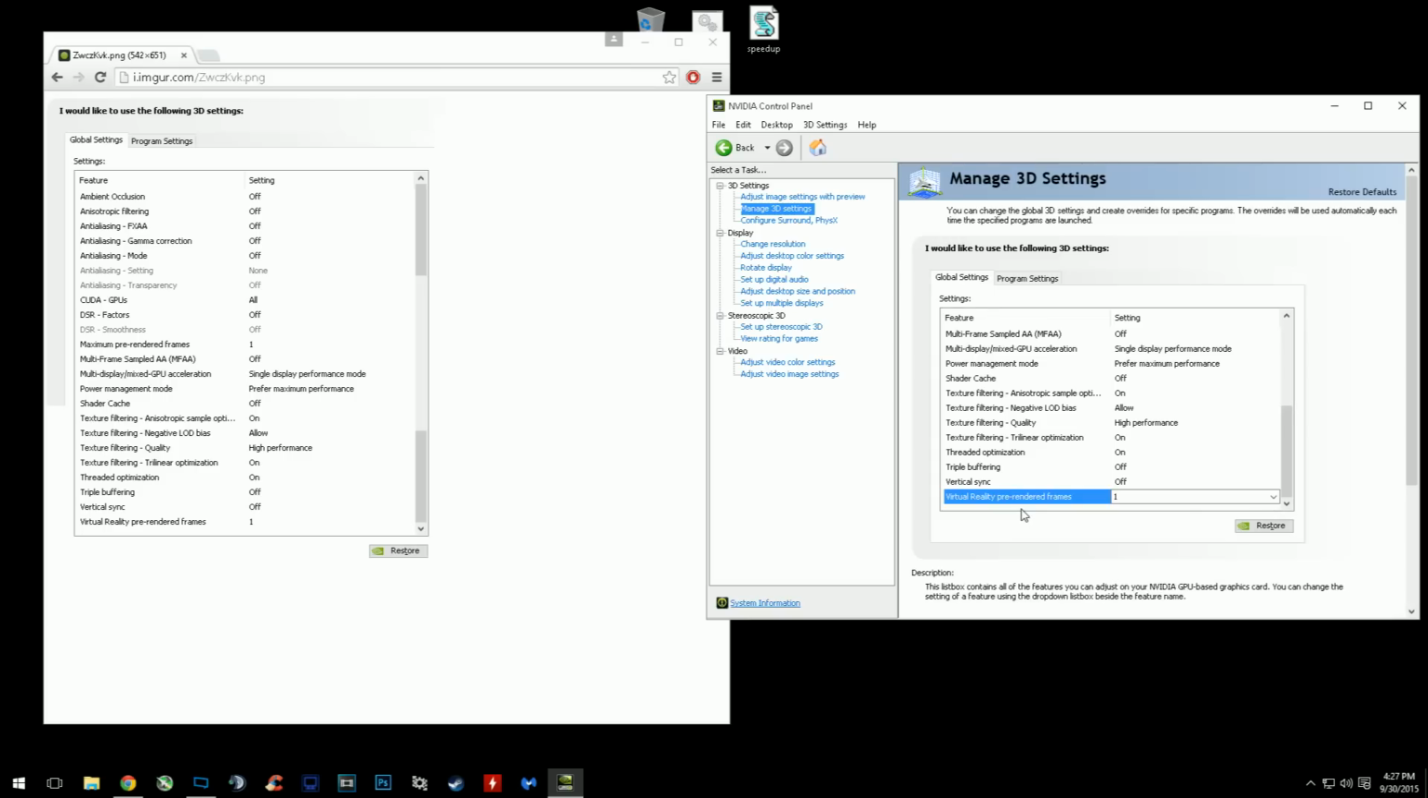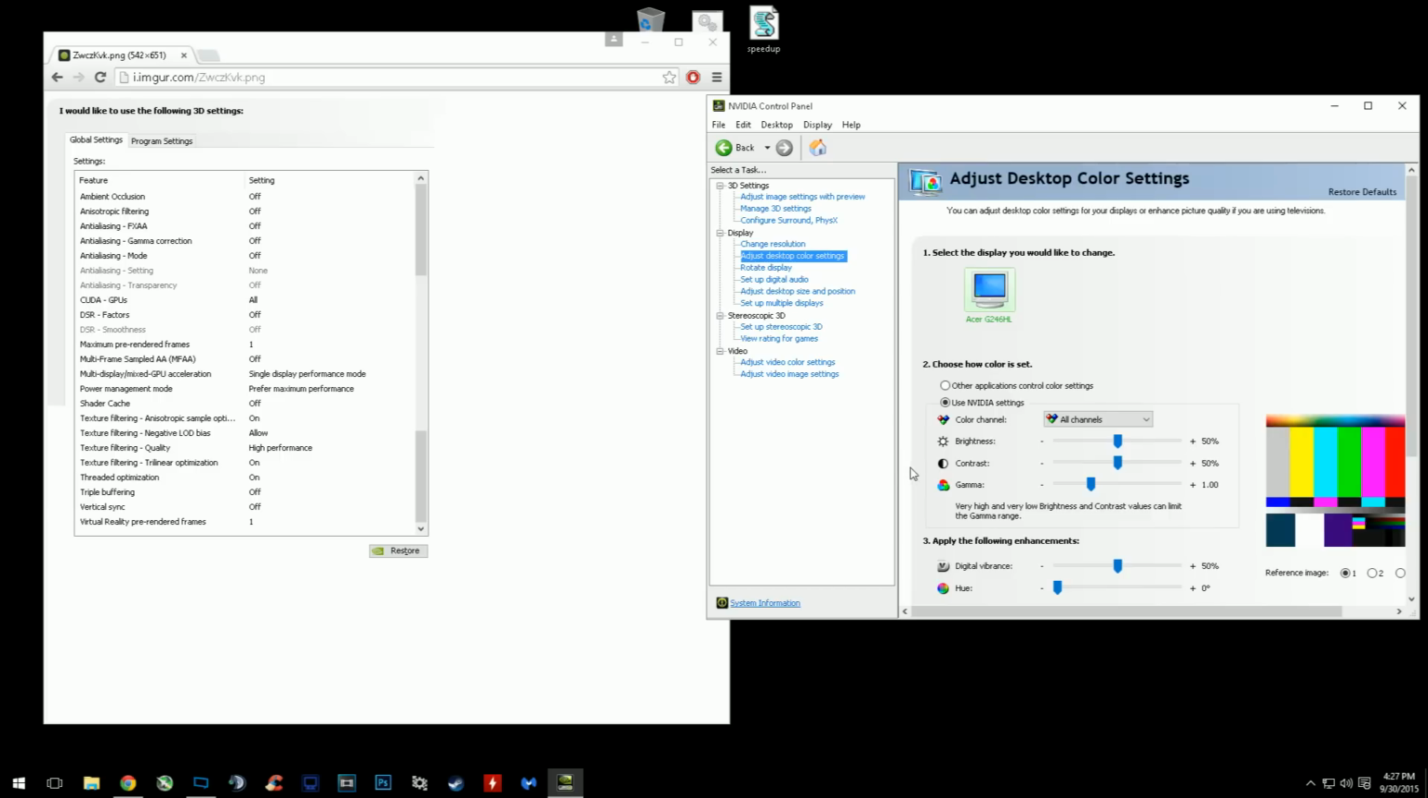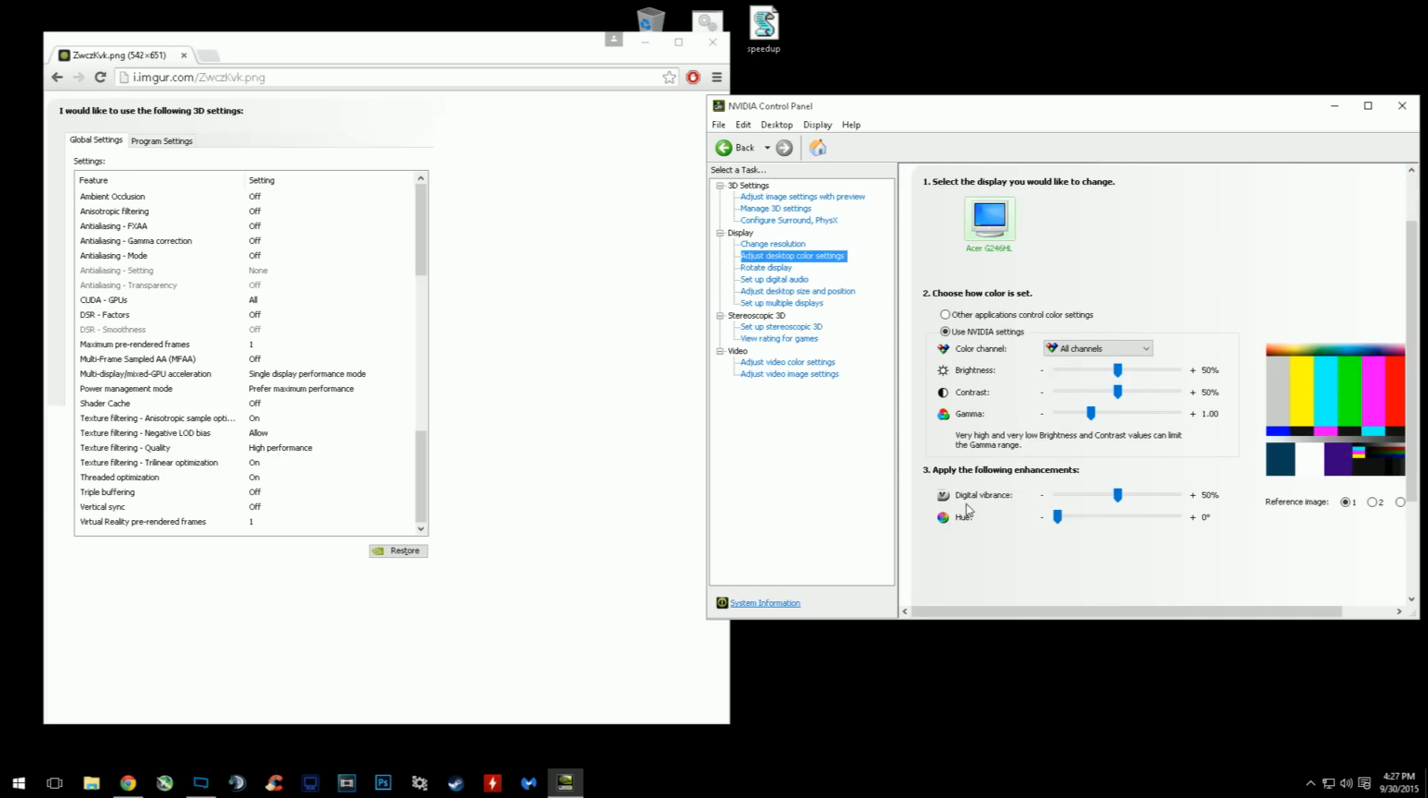One extra tweak you can do is adjust your digital vibrance, which will make the colors in CSGO much richer and all the dark spots a bit lighter. To do that, go to Adjust Desktop Color Settings, scroll down a bit, and here you can see the digital vibrance. Normally, this setting is set to 50%. I would personally up it to maybe 75% or even 100%. Simply by clicking Apply, it will apply the settings, and you are ready.